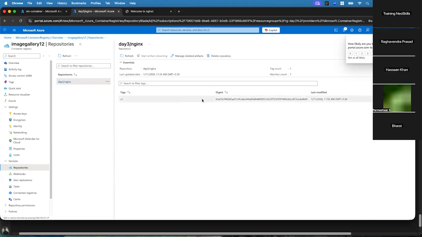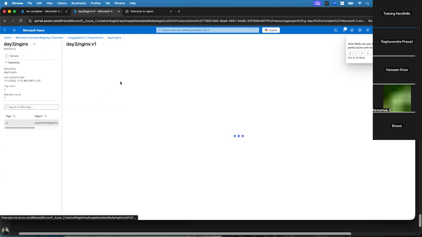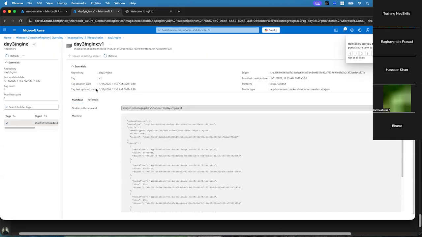Or you can build that image, and while building that image, you can directly use the az acr build command, right? And you can just put it over here. So this is my version 1. I can create multiple versions as well. I can make the changes and then create multiple versions. And see here, this is my image.